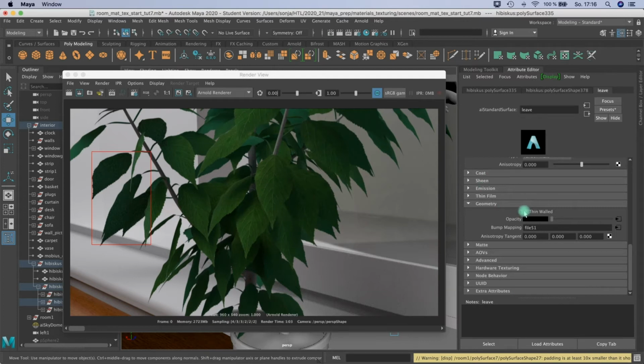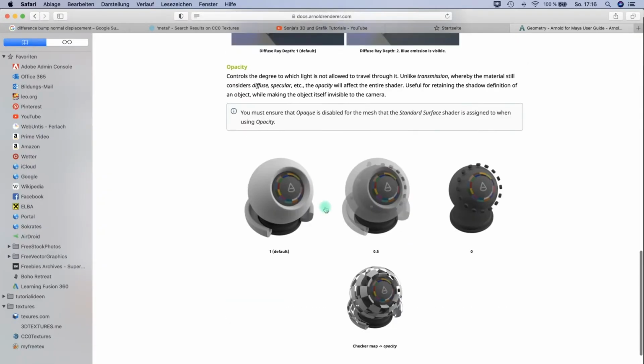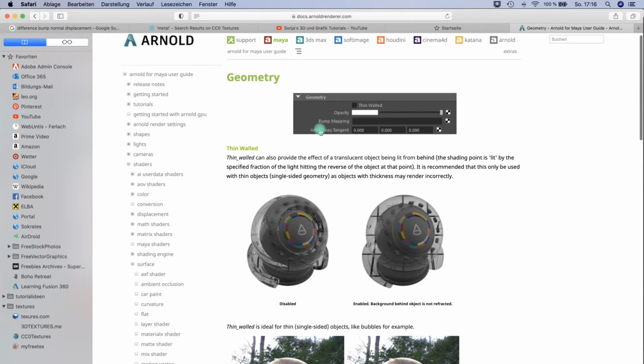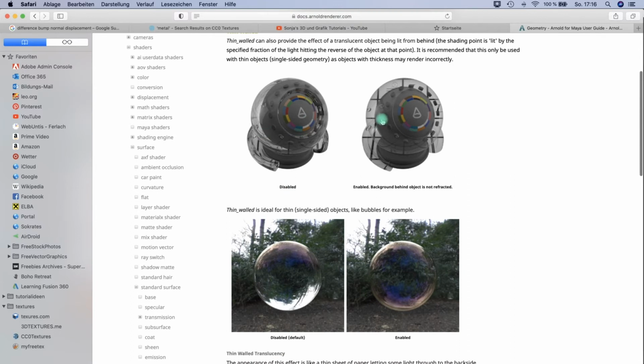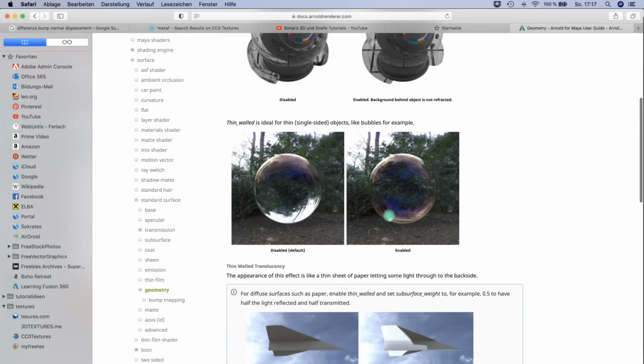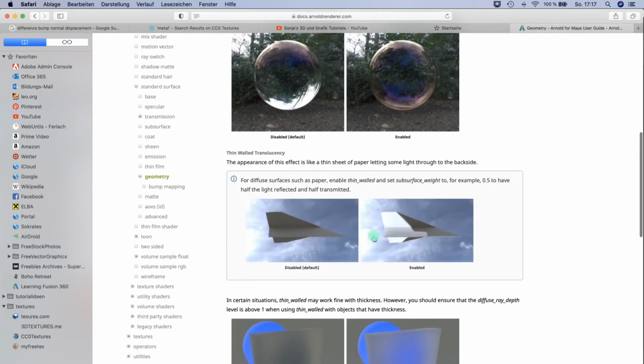And just for understanding what this thin walled option is doing, I checked the Arnold help page, and you see here thin walled, what is the difference when this is on, and this is quite a good example. So thin walled is actually just used for materials which don't have a backside, more or less, and it looks like it is also lit from the back. And as you see here, when it is enabled, the light goes through it somehow.